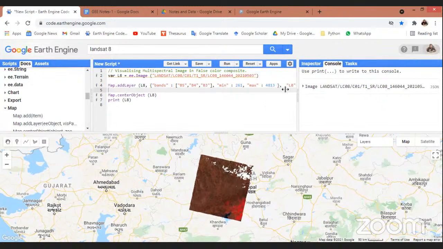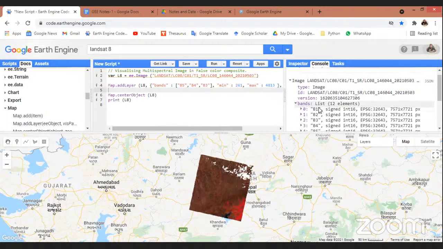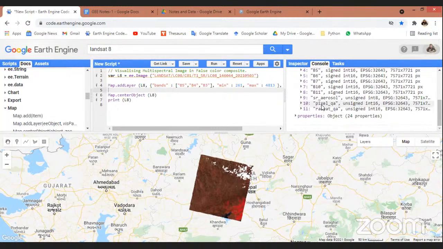And in the console panel, you can see this. This is the image with the type Image. This is the Landsat. These are the bands. There are a total of 12 bands, like I have told you: band number 1, band number 7, 10, 11, and 3 extra bands. And these are the properties.